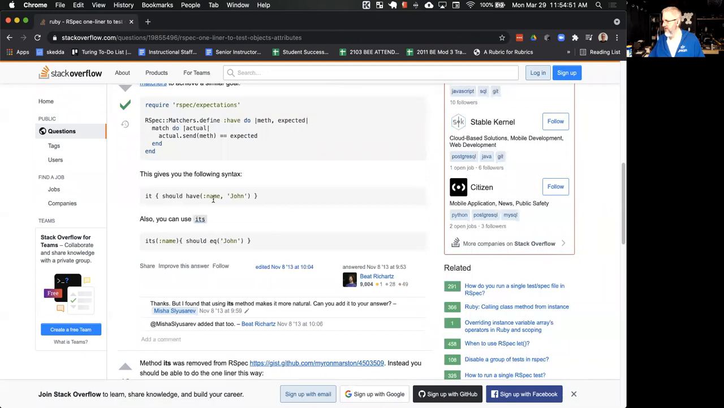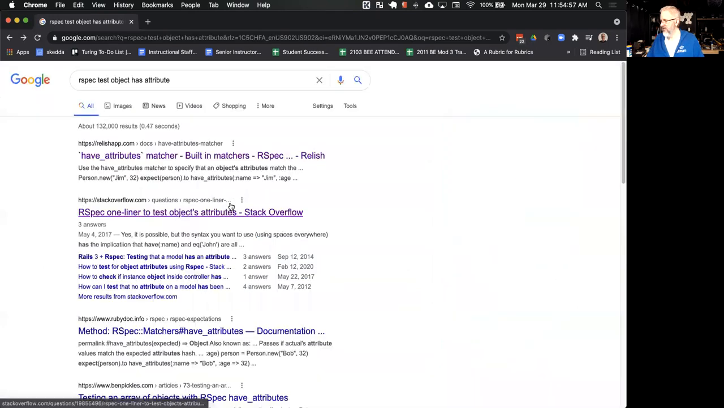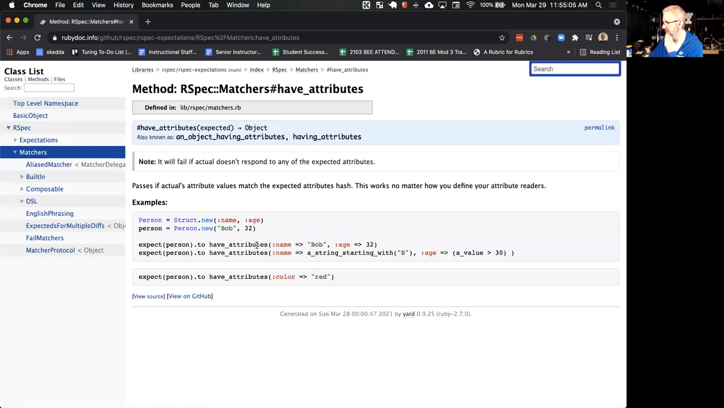Oh, should just have name. That also feels weird. I think there's an easier way of doing this. I'm just trying to remember what it is. All right, let's go look at the docs. We have a struct new. No, it is expecting that you're also testing the value.